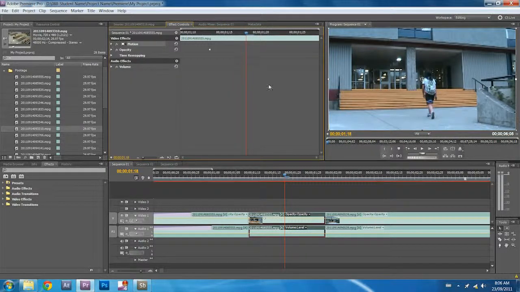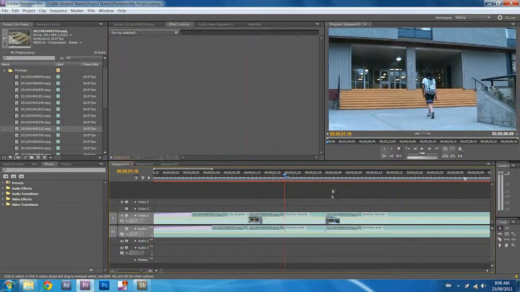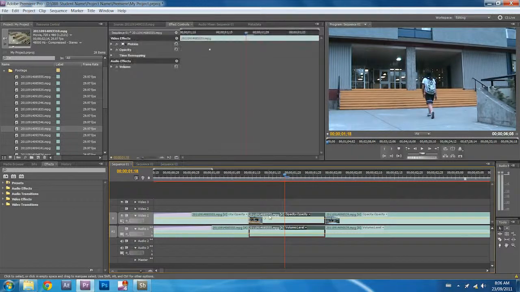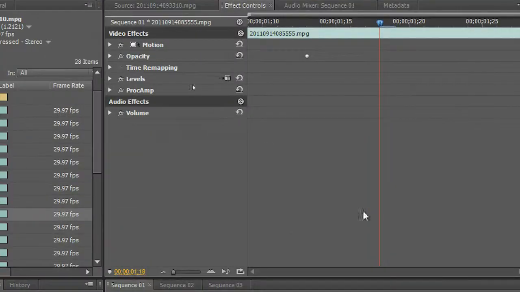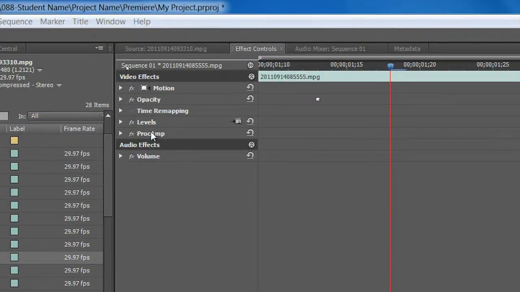And let's take a look at color grading and making our image look a little better. Right out of the camera, image tends to be a little flat. I'm going to come down again to our effects panel, click on video effects, go into the adjust folder here, and grab one called levels, and one called proc amp. I'm going to drag and drop both of those onto the clip I'm using, and you'll notice that they pop up in my effects tab.